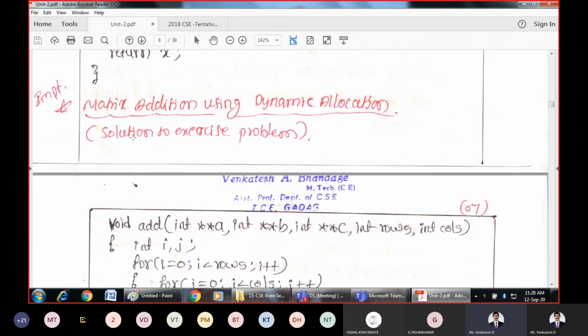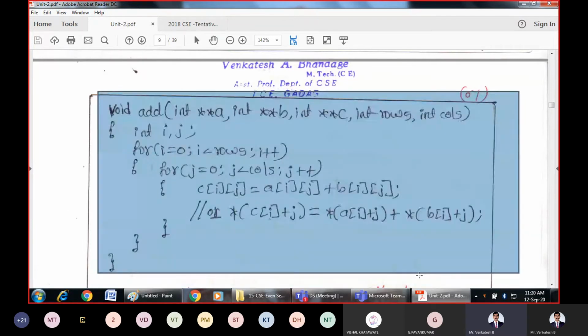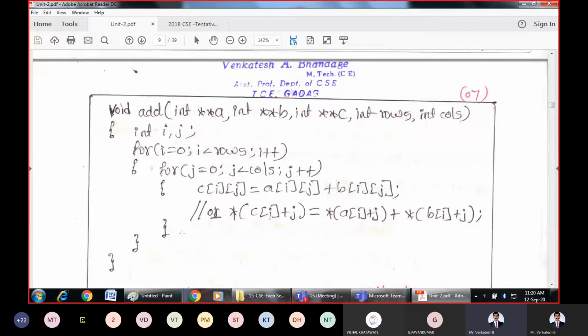One sample example could be addition of two matrices. I think you must have studied this code in C. So how do we add the matrix elements? For row pointers, the outer for loop is pointing to rows, the inner for loop to columns. Then the sum is given by the individual elements.